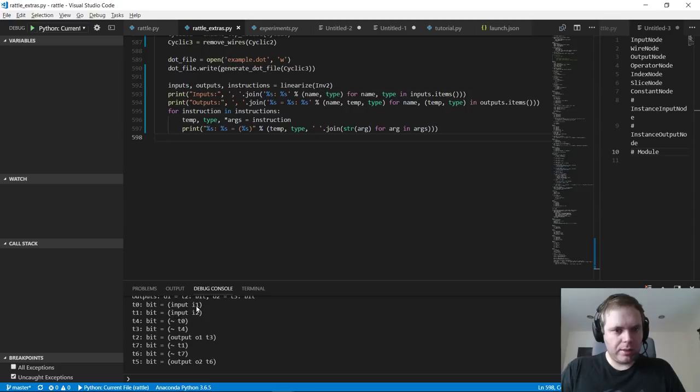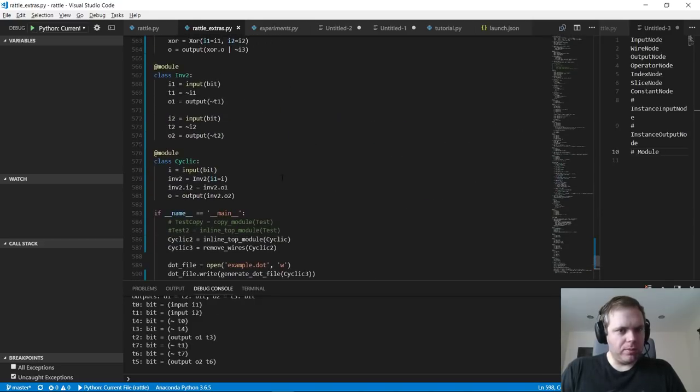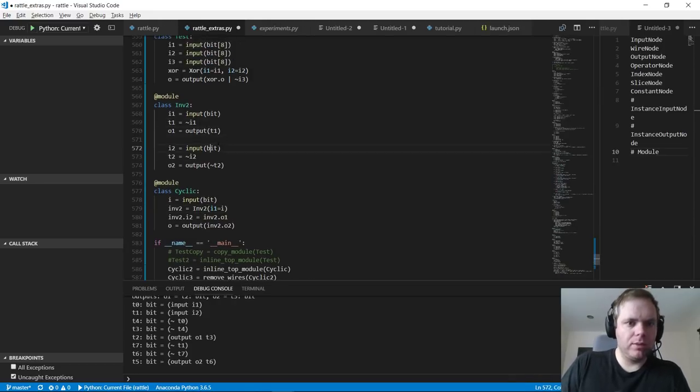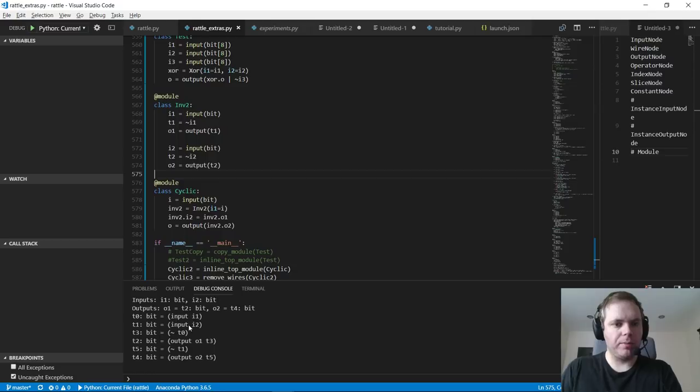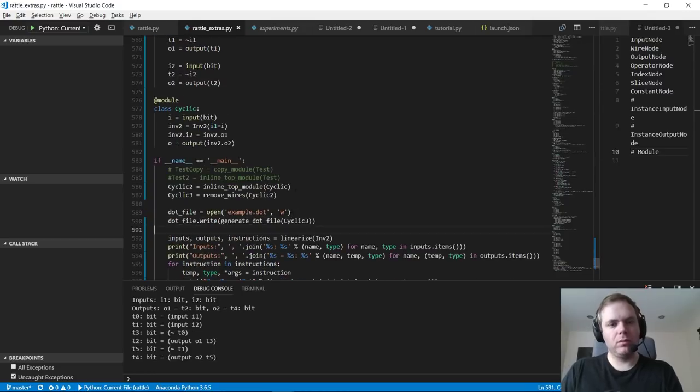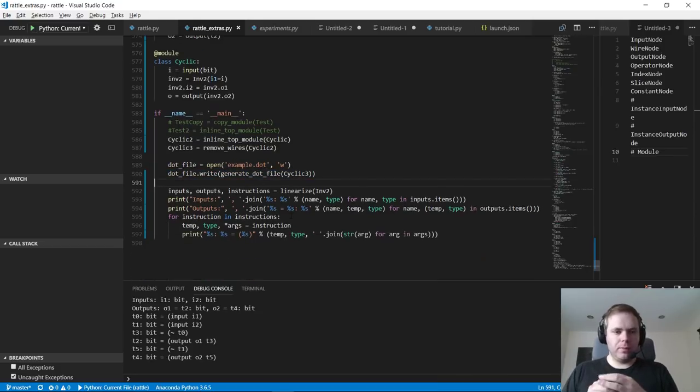So let's see. Invert this, invert T4. The fact that there's two levels of this, which basically don't do anything, I mean, this is a double inverter. That actually looks wrong. T0 is the original input. We're not doing this to cyclic, we're doing it to env2. Oh no, that is right actually. So it's correctly picking up on a bug I had left in. All right, so yeah, that looks right.